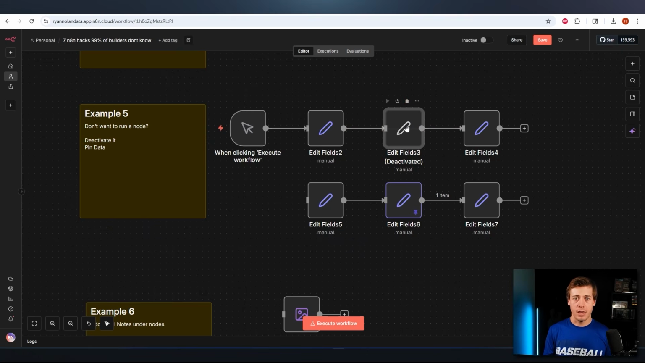If you don't want to run a specific node, let's say you're doing some sort of testing, or this was an expensive API and you say, hey, I just don't want to run this again, you can just deactivate it like that and you can turn it back on. You'll see over here we have text at the bottom that says deactivated, and it's kind of nice. The other way that we could apply this approach, let's say you're using an API and you have your initial data and you don't want to keep spending it.